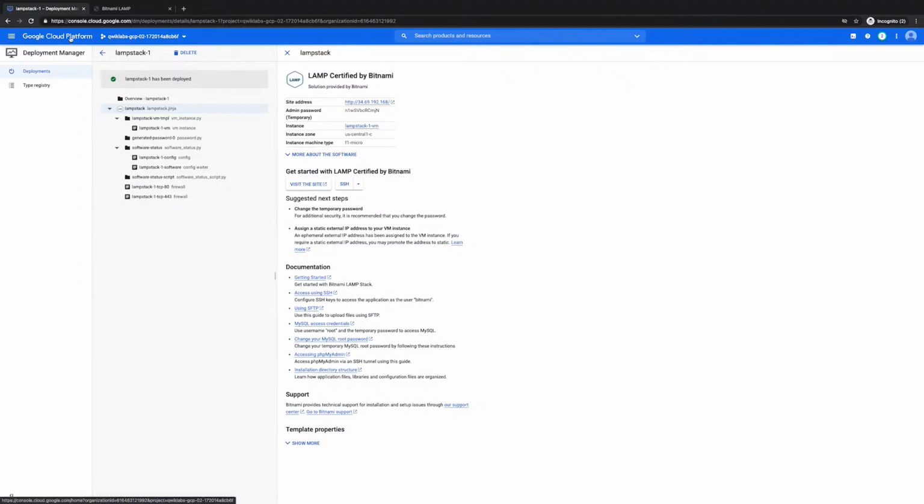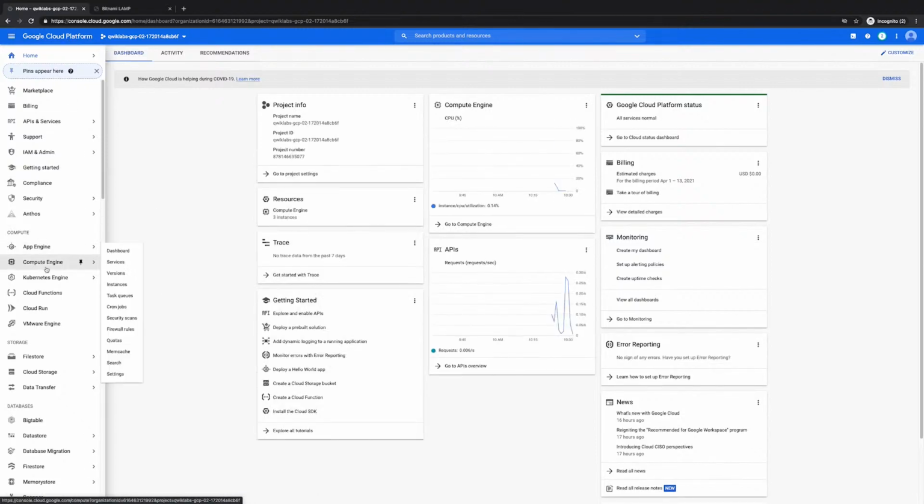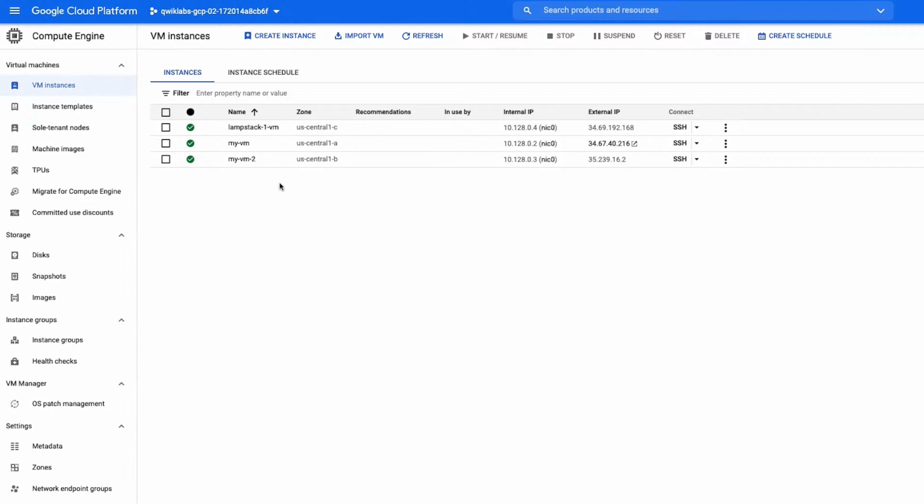Now, if I were to go back to our main page and I were to go to Compute Engine and our virtual machine instances, we can see that our LAMP stack is here. We can see some information about it. We can see it's in US Central 1. It has its external IP. It has its internal IP. We can also SSH into it.